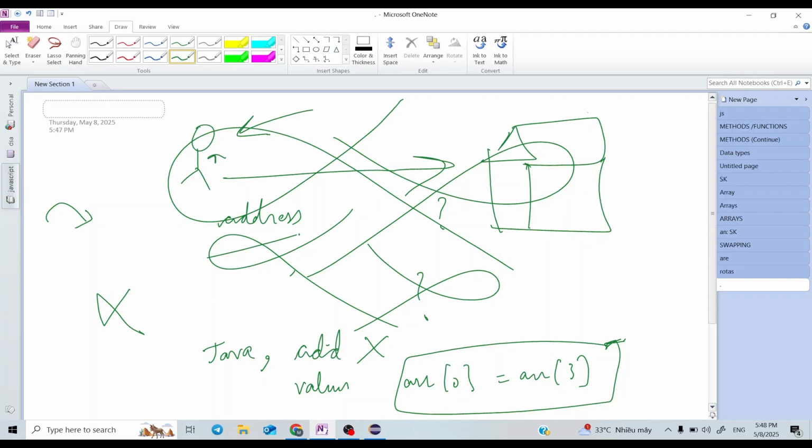So this is all about how the swap function works in an array.